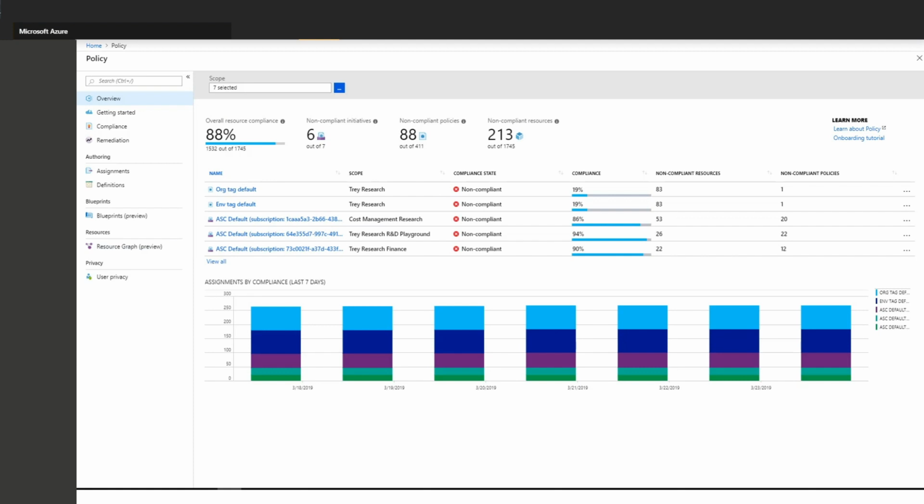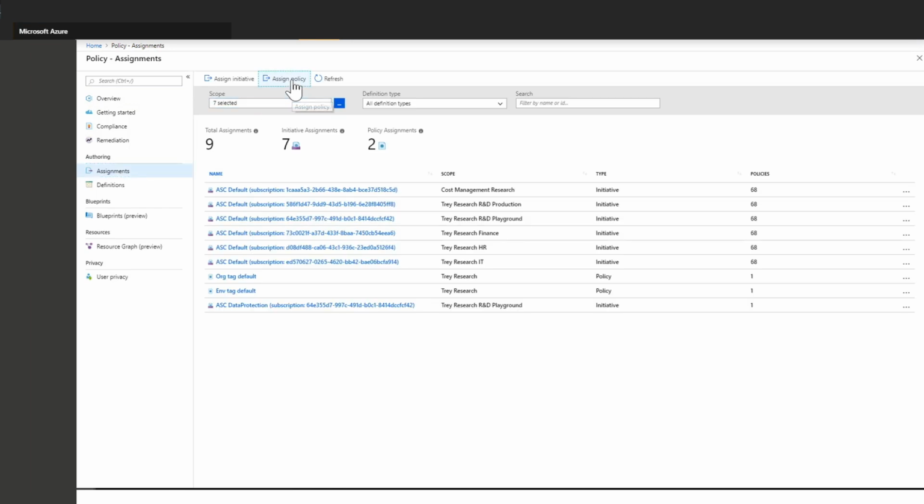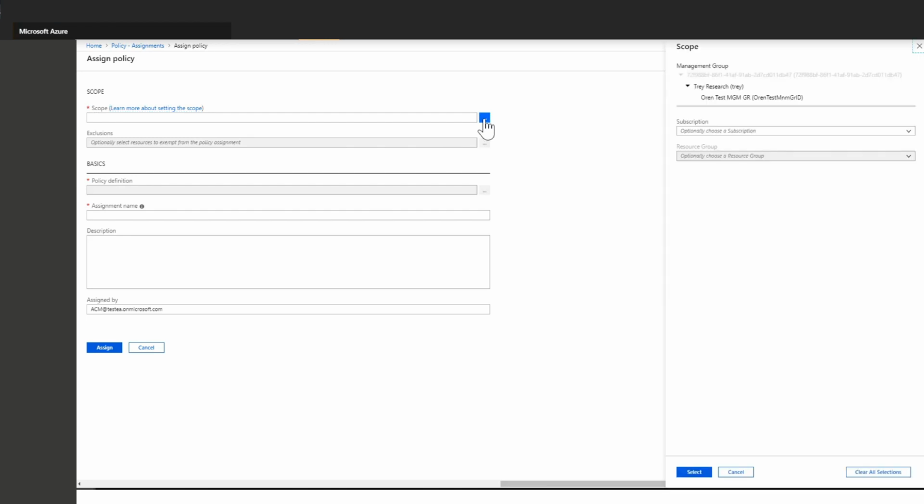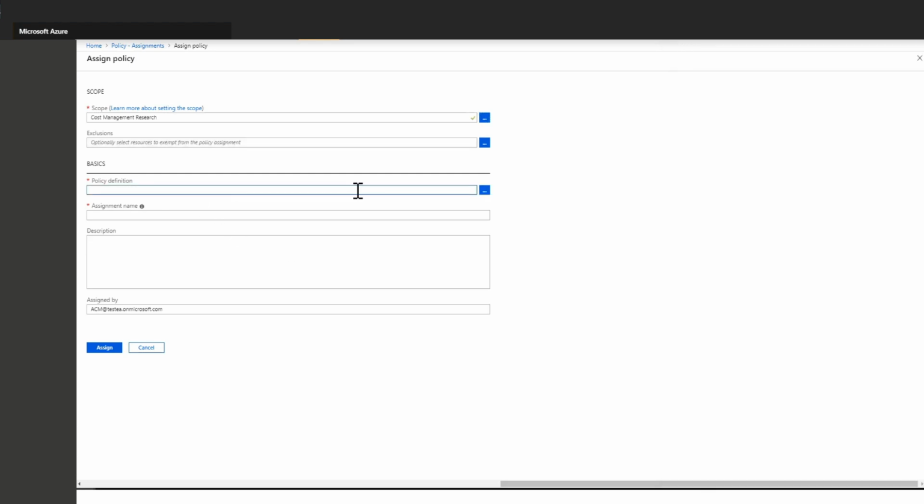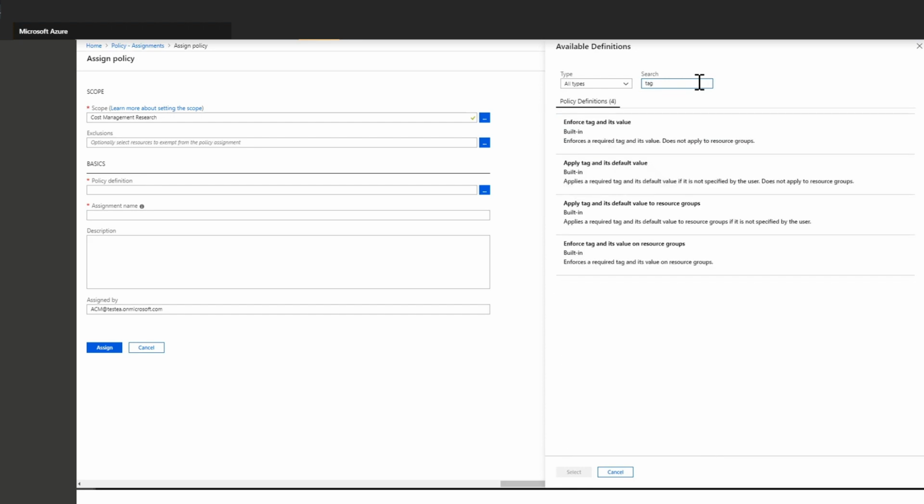To create a tag policy, you select policy from your list of Azure services and then select assignment and assign policy. This brings up the assign policy blade. First, we pick the scope, which would be the subscription that we want to create the policy on. And next, in the policy definition field, we can go look up the list of available definitions. Since I'm trying to create tag policies, I am going to do a search on tag. And here it brings up the list of available policy definitions for tags.